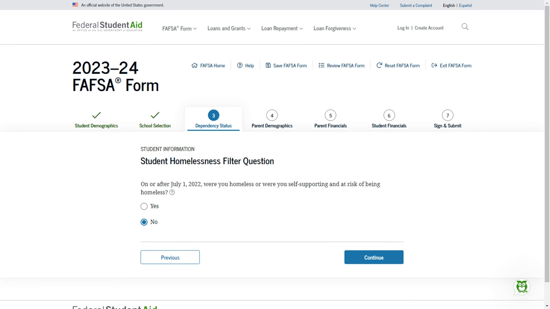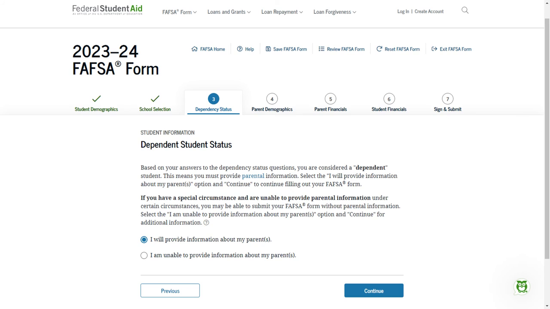On or after July 1st, 2022, were you homeless or at risk of being homeless? If this does not apply, select No and click Continue. If you have answered no or none of the above to all of the questions, you are considered a dependent student, which means FAFSA now requires parent information to continue. Select I will provide information about my parent and click Continue.